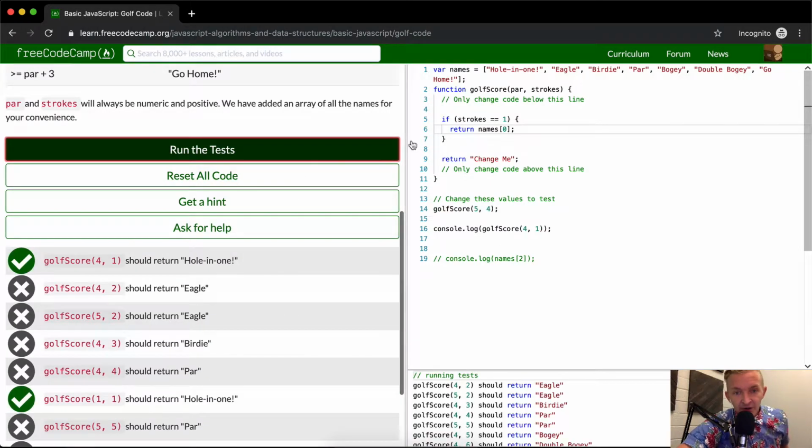Now, the cool thing about this is, in future coding, it's useful to just use the same thing. There's this concept called don't repeat yourself. So it doesn't make sense to write hole in one down here when we have it already written out here. We should just return names. So what's the next thing?